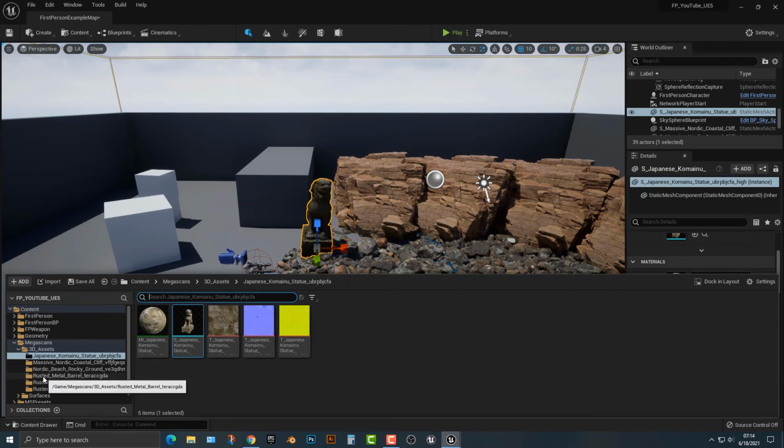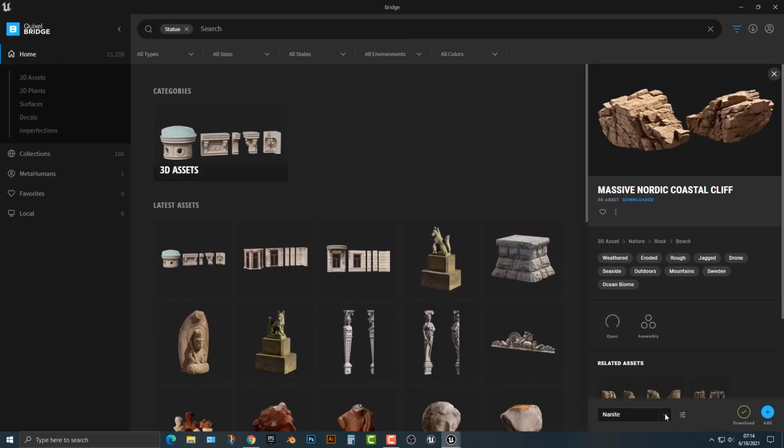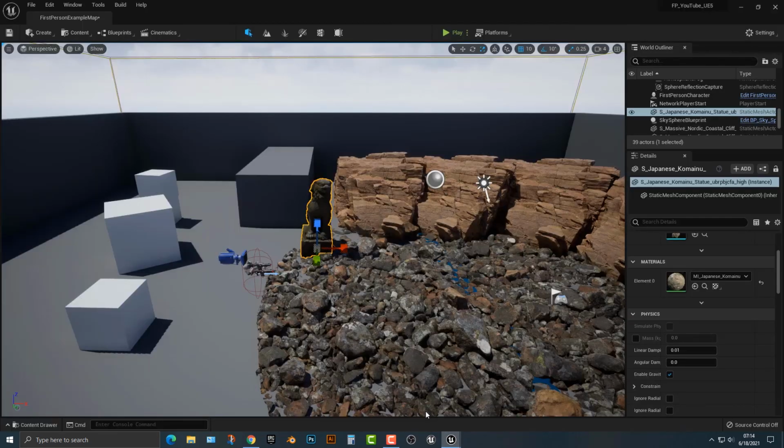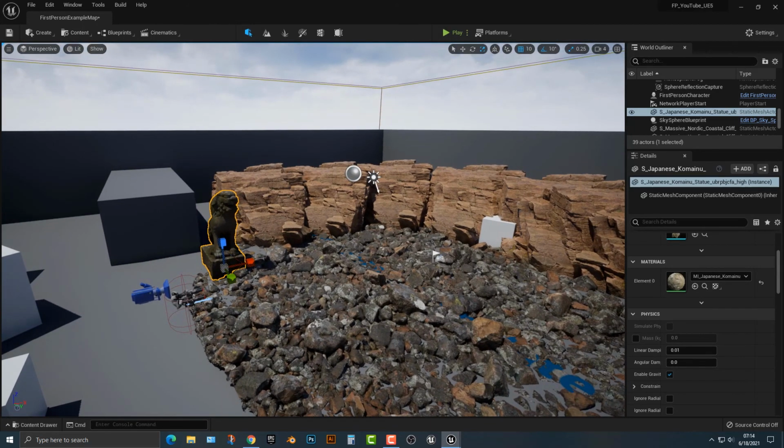I mean, they're huge. So going back to Quixel Bridge, if you're not making things, if you're just testing things out, maybe do the medium quality. You don't need to do the Nanite quality unless you're trying to do some Nanite stuff. It is incredibly CPU intensive.